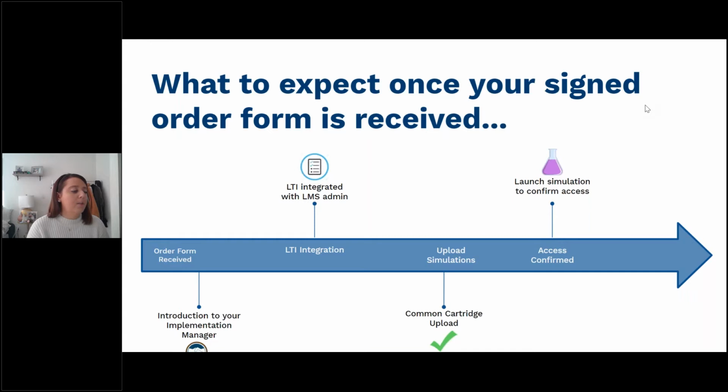Next, you'll be able to upload your simulations using that common cartridge that you'll download from the faculty resource page. You'll get the link to the faculty resource page from your individual implementation manager. They'll go ahead and send that over to you. And then once you've gone ahead and done that and uploaded that common cartridge, we'll just confirm that your simulations are launching, that you and your students are able to access your Labster content, and then you're ready to go and live to be ready for the spring semester.